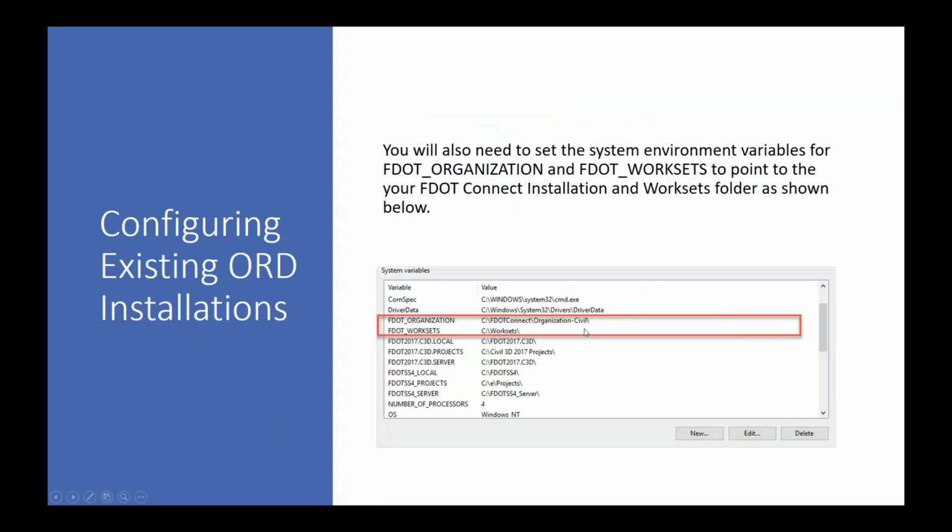So here's the system environment variables window. You can see the FDOT underbar organization and FDOT Worksets. That's just showing you where FDOT Connect and the Worksets are. These normally get set during the FDOT Connect installation, so if nothing went wrong during your installation, you shouldn't have to do anything about this. So in theory, you should just be able to set that setup configuration.cfg and be good to go, but Vern did want me to point out that these system environment variables are being created.